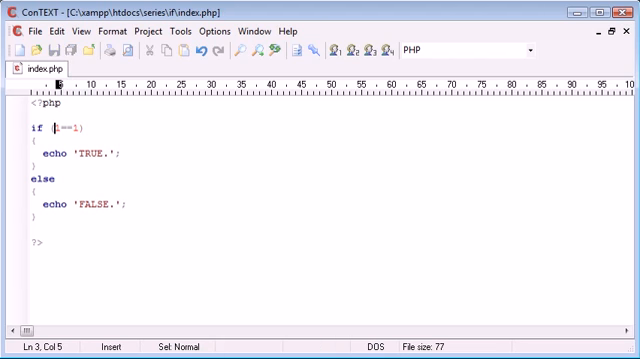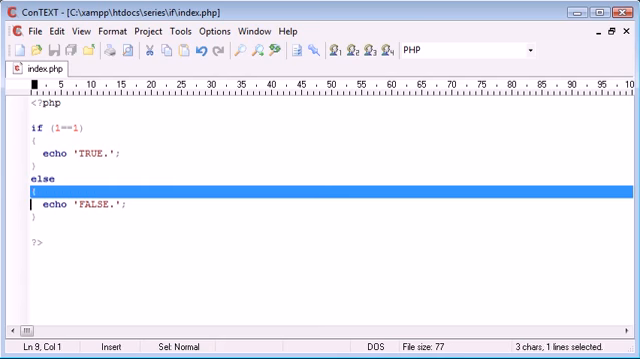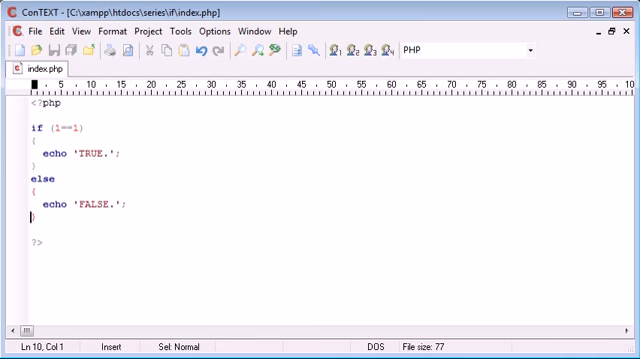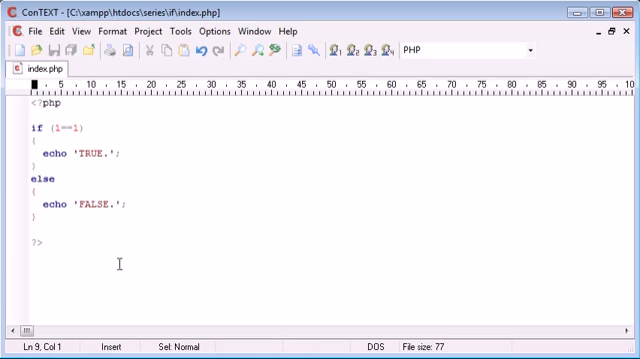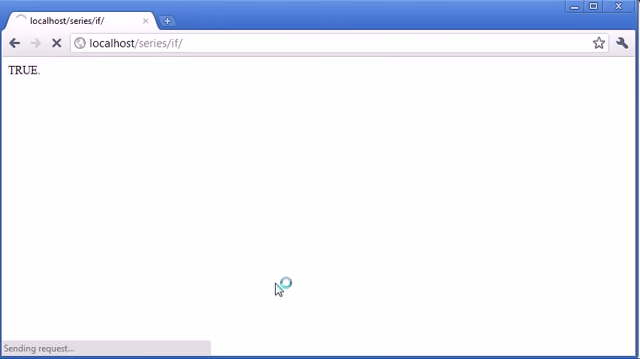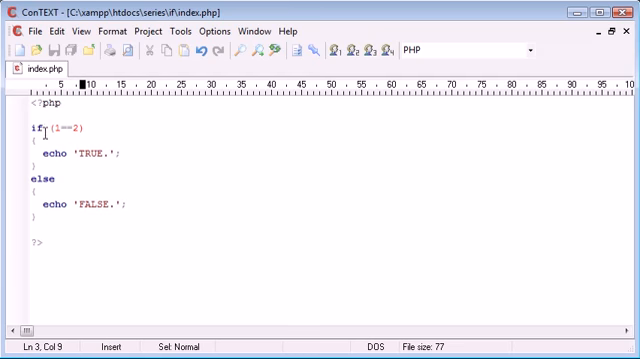Now this reads as is 1 equal to 1, and because 1 is equal to 1 we're going to be executing this block. If 1 wasn't equal to 1 we'd be executing this block. Let's run that, and that's true. Now I'm going to change this to is 1 equal to 2, and obviously that is false. This is called an if else statement because we're using the keywords if and else.